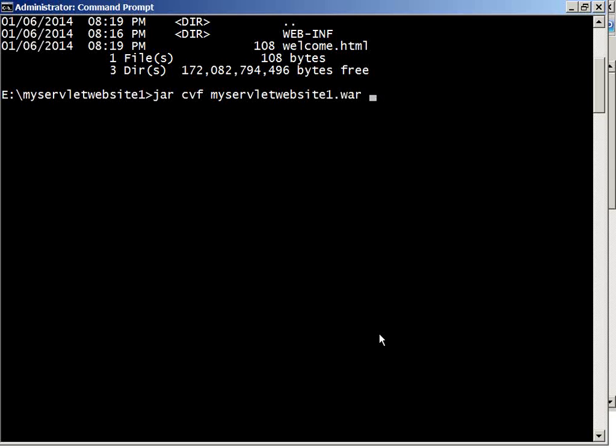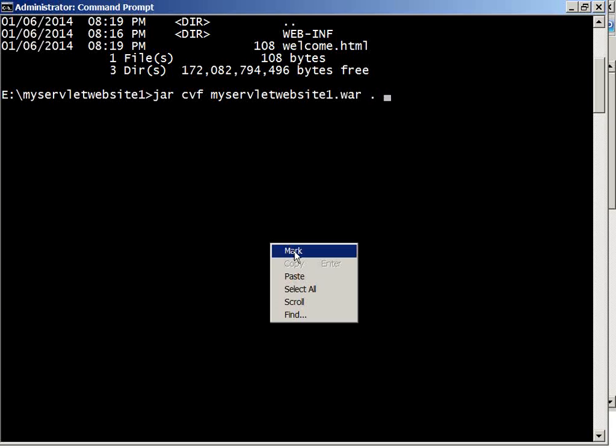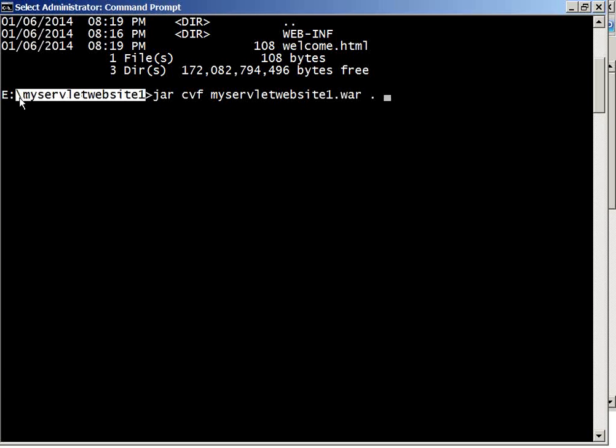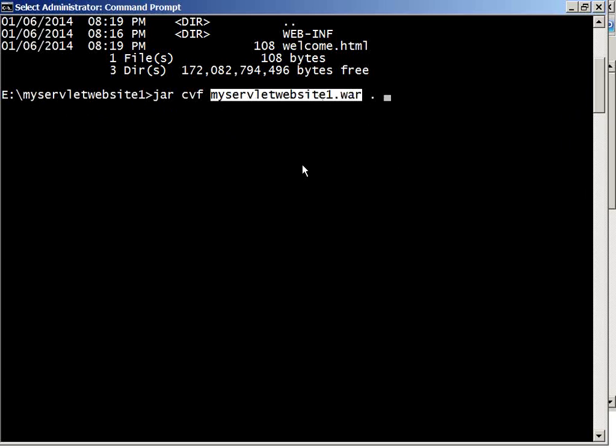Getting me? Right? What content do you want to add? Entire content from what folder? What I want to add is from this folder, this is the folder which I have created. From this folder, all files I want to add, and I want to group all these files into one file called my servlet 1 dot war file. Let me do this now.